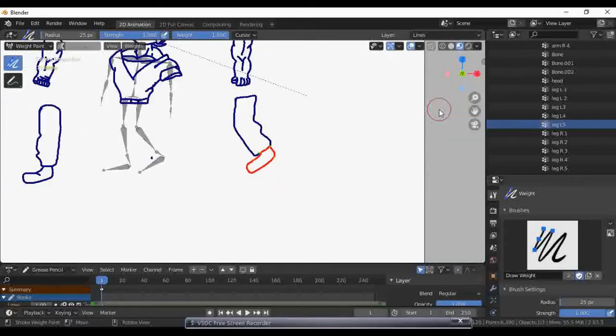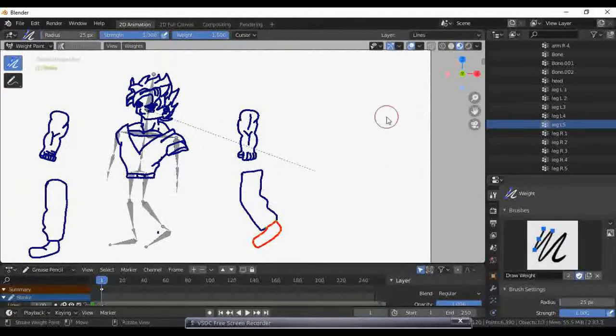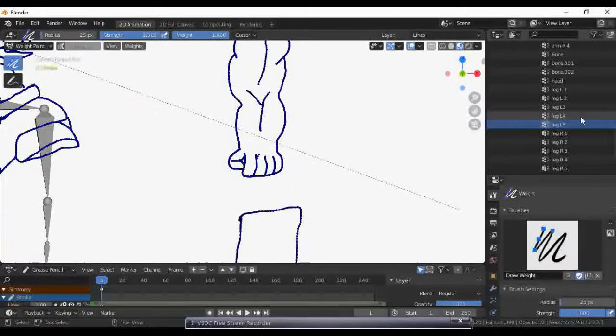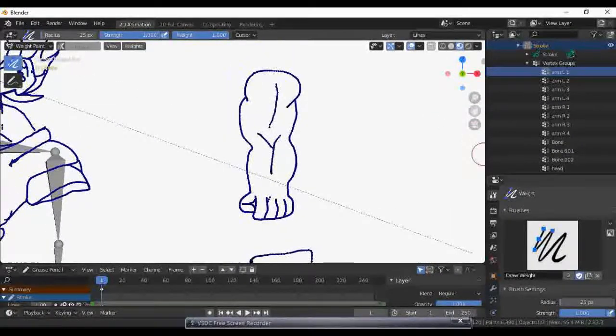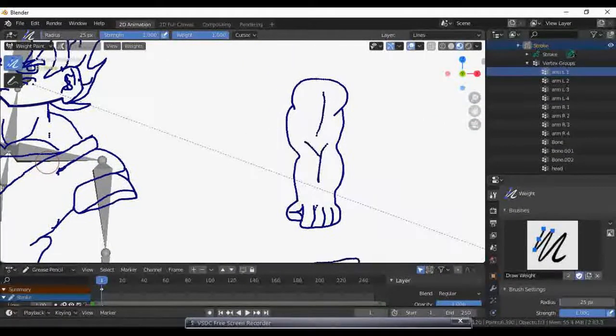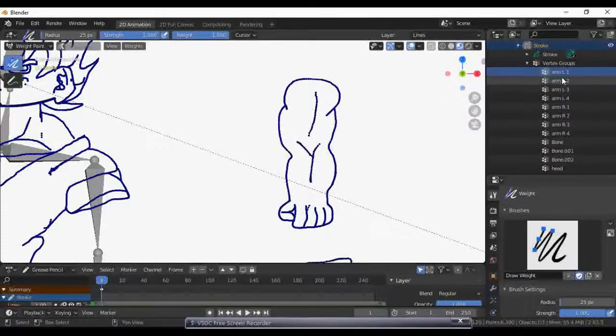Okay, here we do our hands. Let's go for the left hand first. So arm left 1 is obviously a shoulder, so we're not using that at the moment. If you guys want to do the shoulder, you can do the shoulder. It also helps give a better movement, looks more realistic.